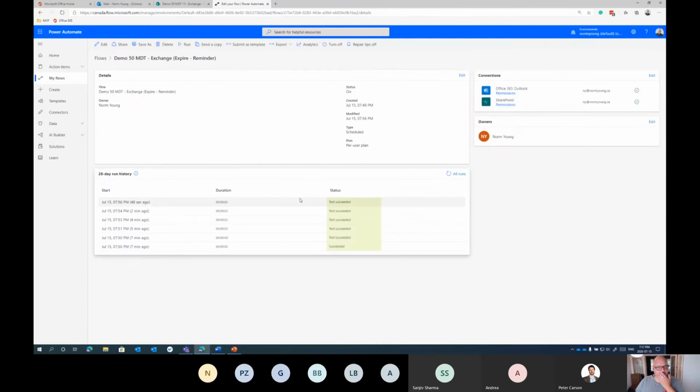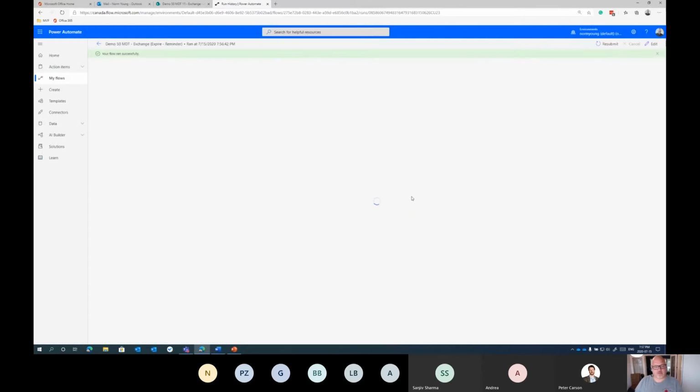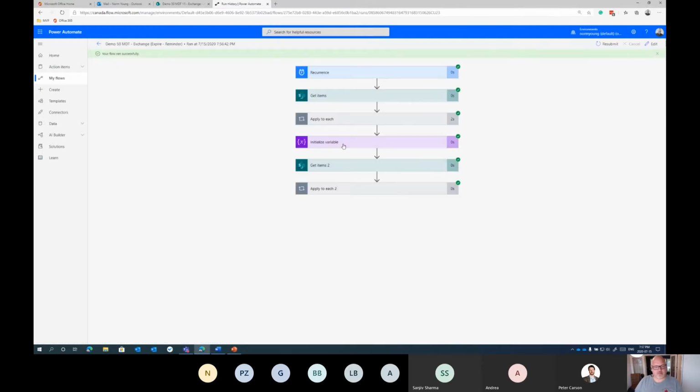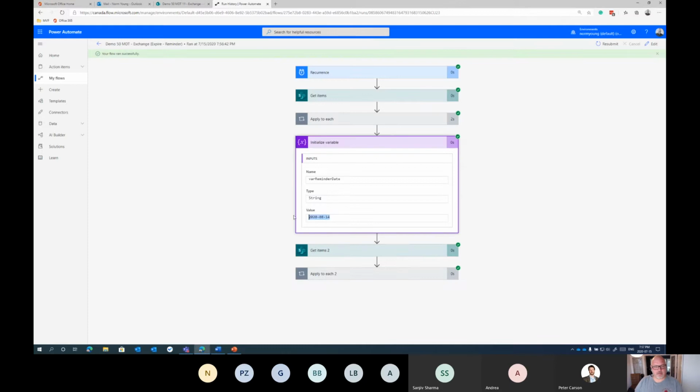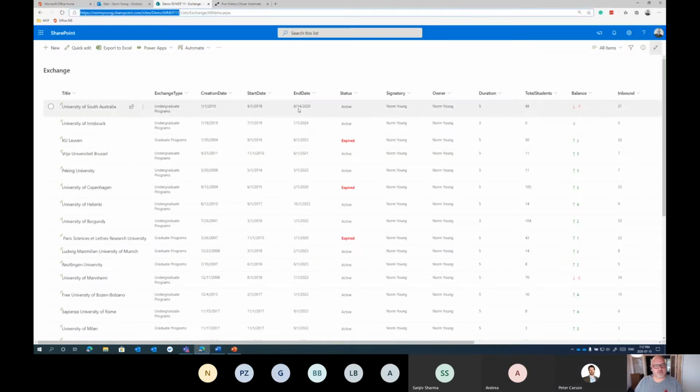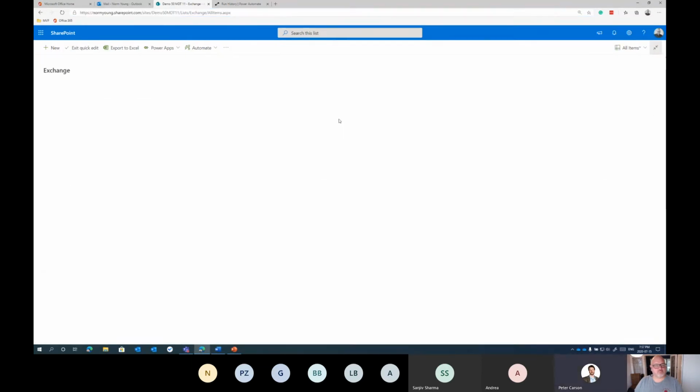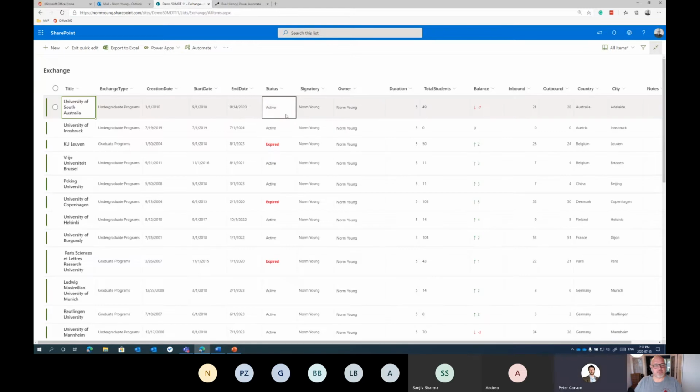Bear with me while I just check on something from the previous run. I want to make sure that var reminder date 2020 0814, 2020 0814 end date. Just going to double check that.